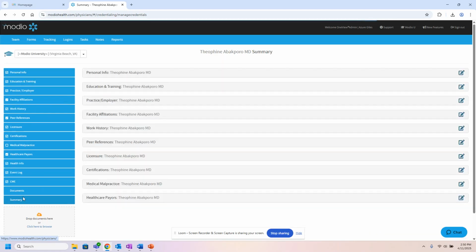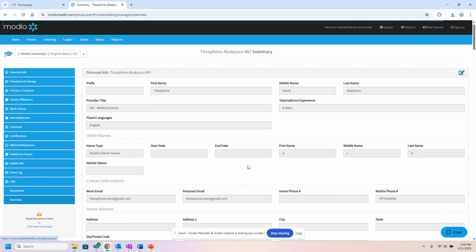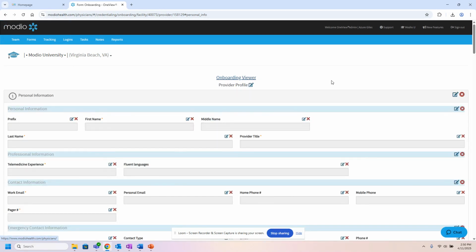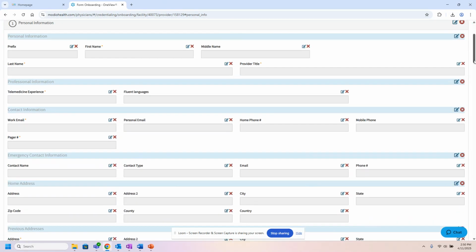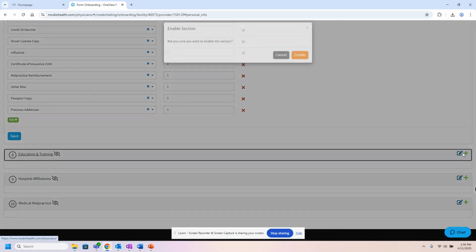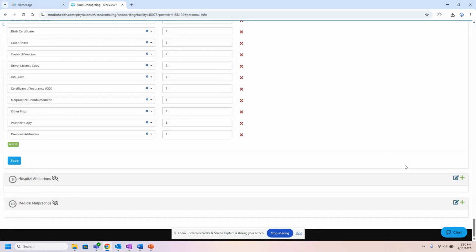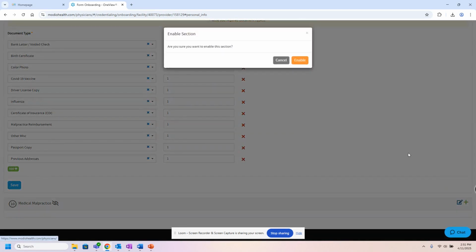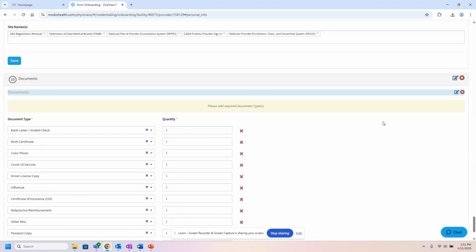You can click on the summary tab since we're already in their profile. And then we just click on this little editor box up here in the right-hand corner, and we're right back into where the provider has their view. And then we can come back here into the editor for the whole profile. I can turn back on any of those sections that I had just disabled as well. So I can turn all of those back on.